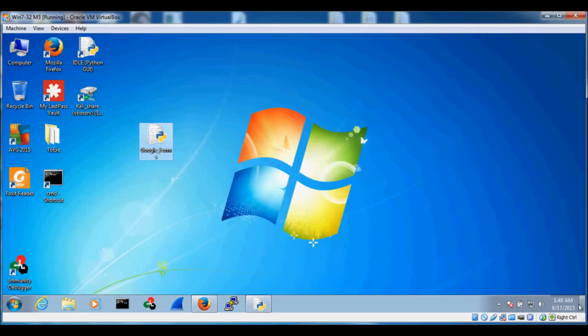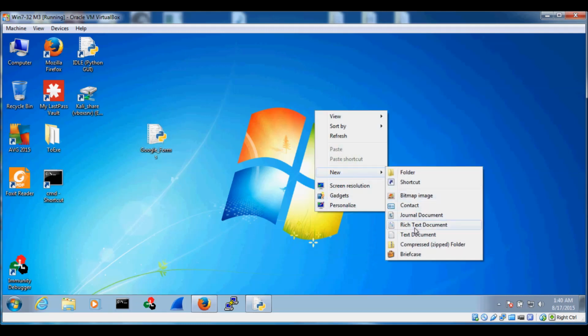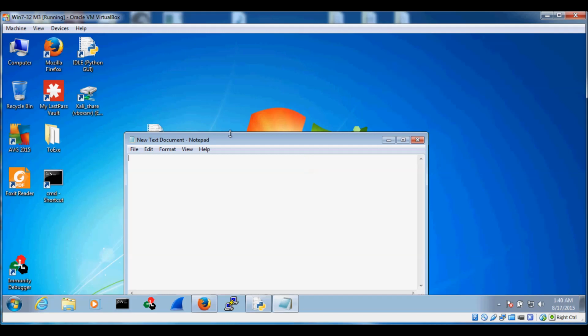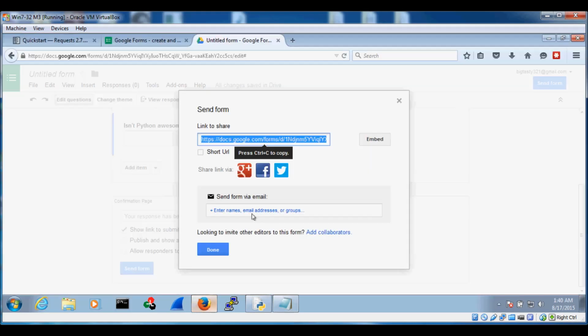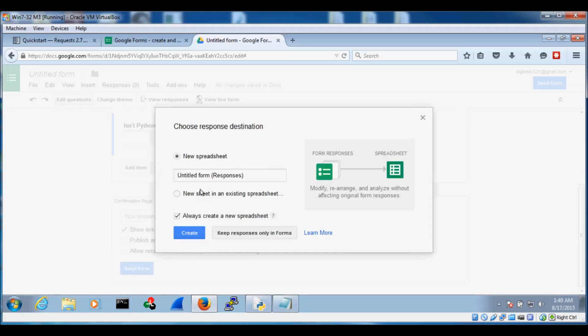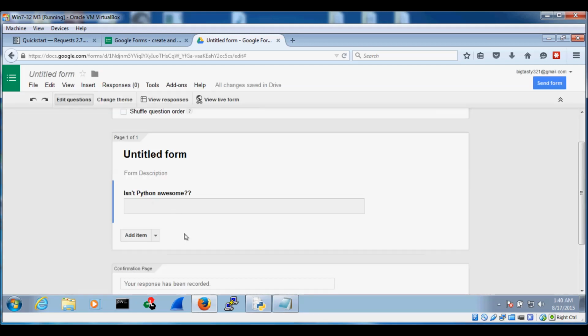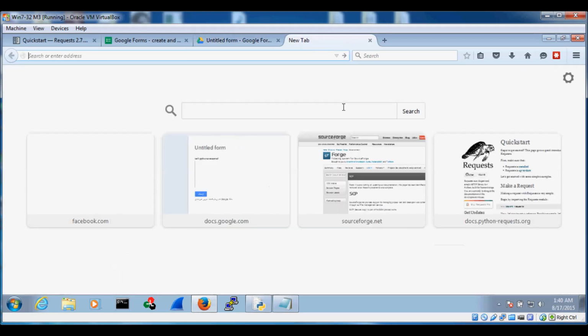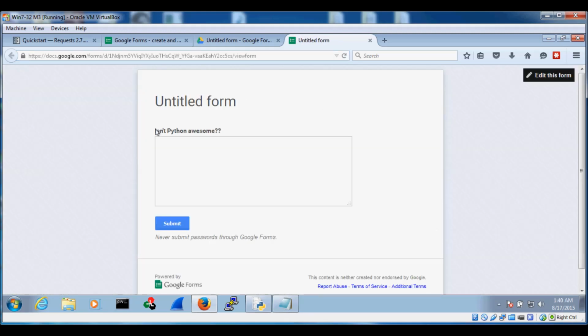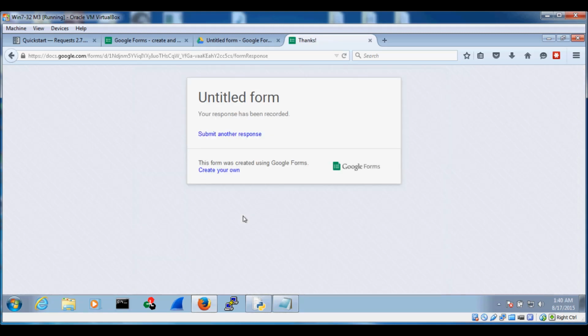Okay, so I will copy the link to our form here, and let me create a notepad or text file. I will keep the default name for the spreadsheet here. So create. And now let's test our form, and I will submit a trivial text here. So let's answer the question, and I will say, sure, it's awesome.